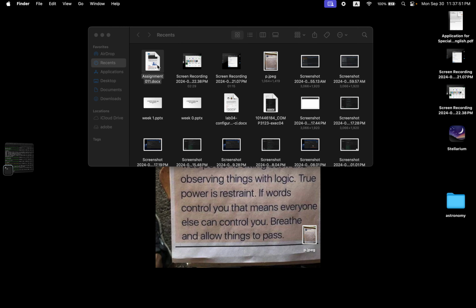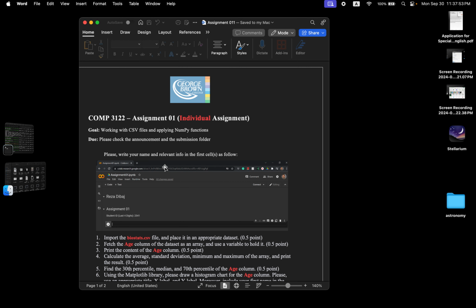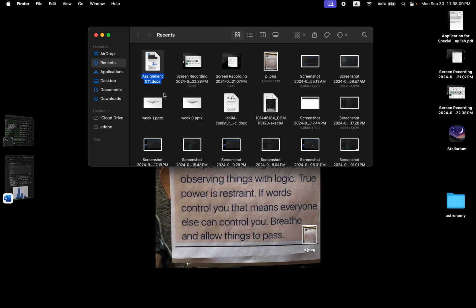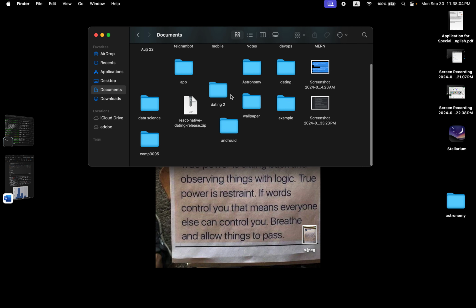assignment, and also the CSV file. I'm trying to find the CSV file.